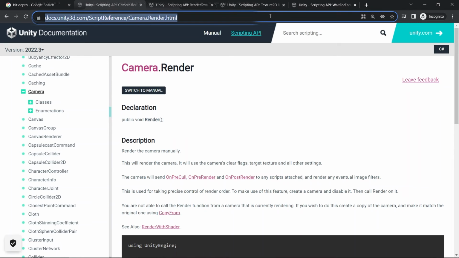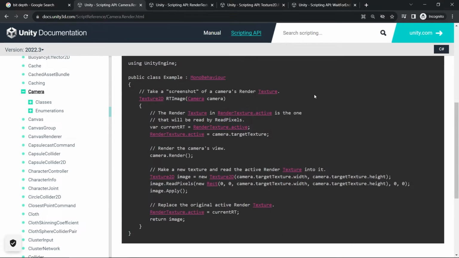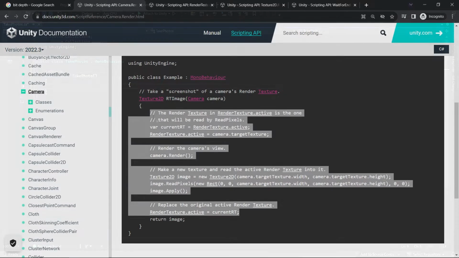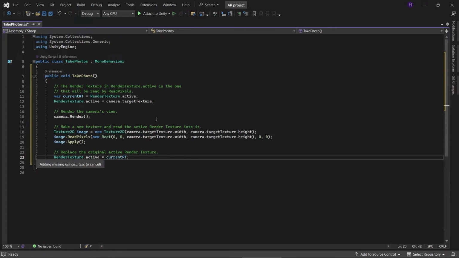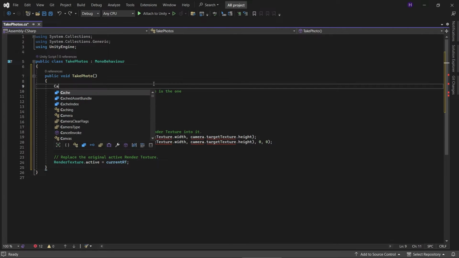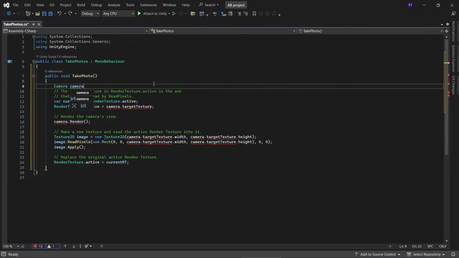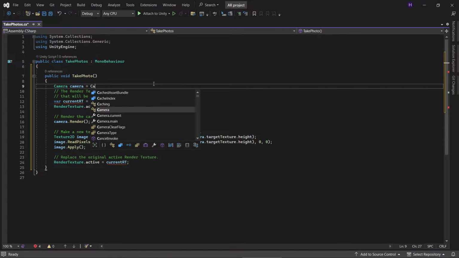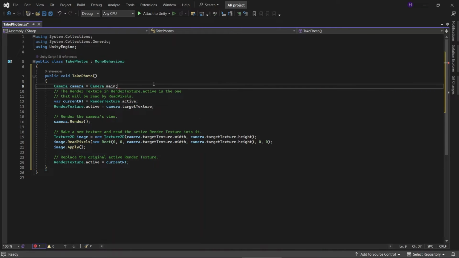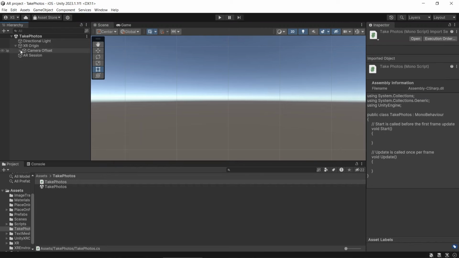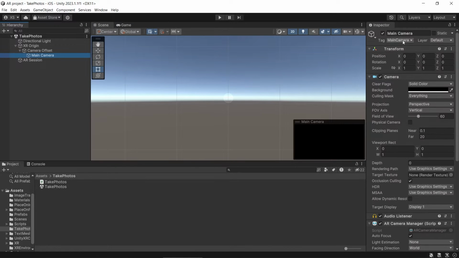And if you go to this link here, you will find a script to take a photo in Unity. The photo is what the camera already rendered, and then we are going to convert it into an image. So copy this part here, then paste it into the TakePhoto function. And for the camera, let's create a new variable called camera, and we are going to use the main camera. Just in case, make sure that your camera is already tagged as the main camera.